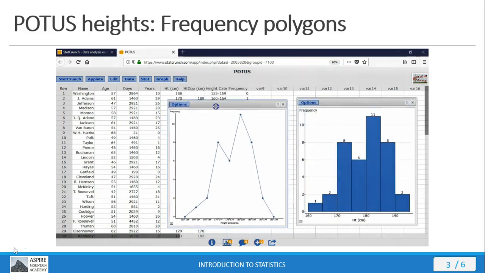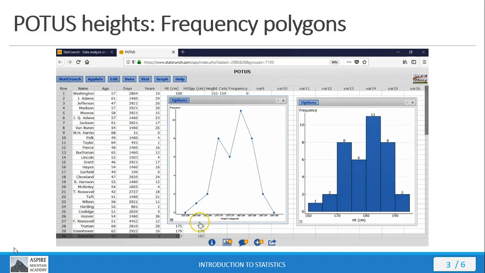And lo and behold, it does. There's my frequency polygon. Notice how it has the same basic pattern if you were to connect the dots in the tops of your histogram. So there it is. I know it's a little convoluted, but I hope that helps.